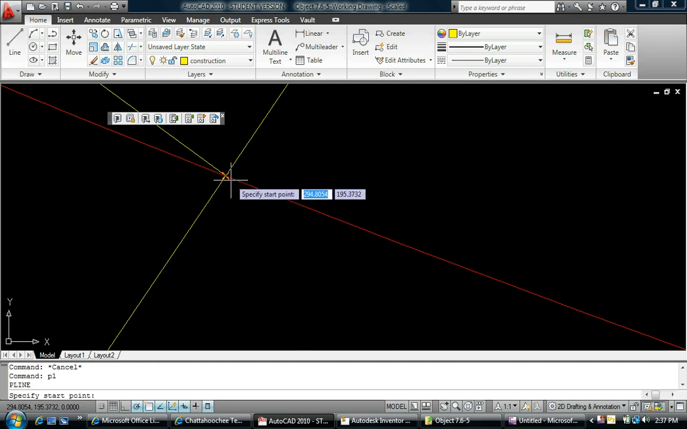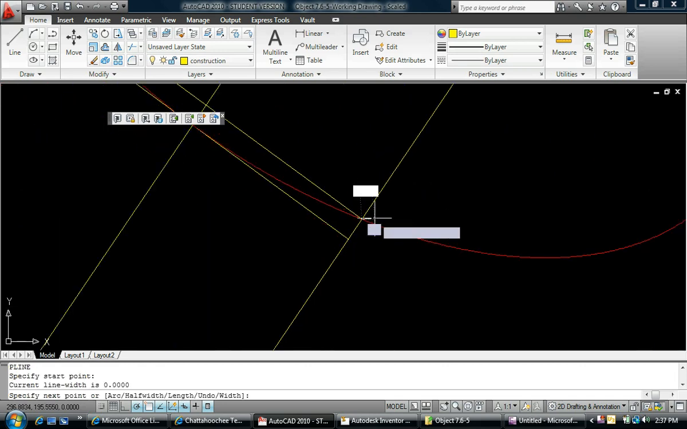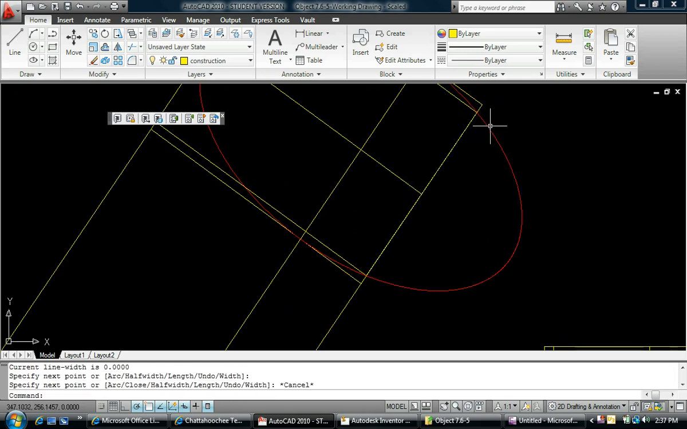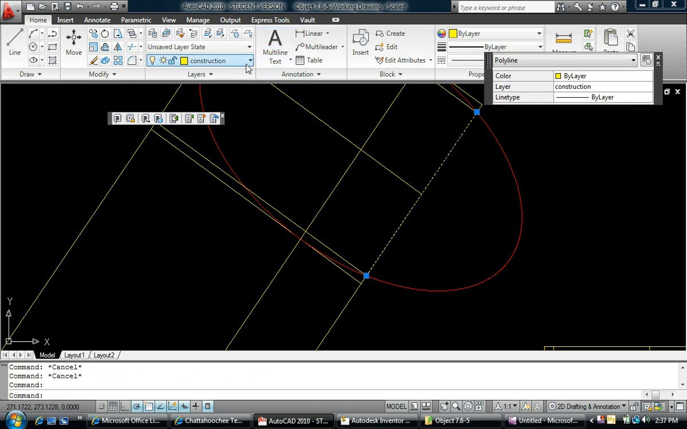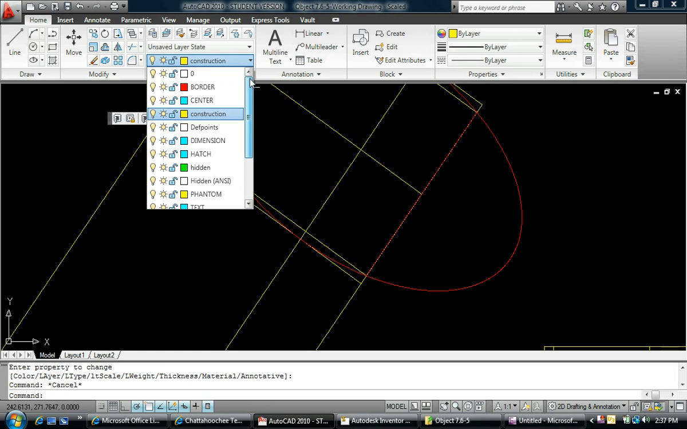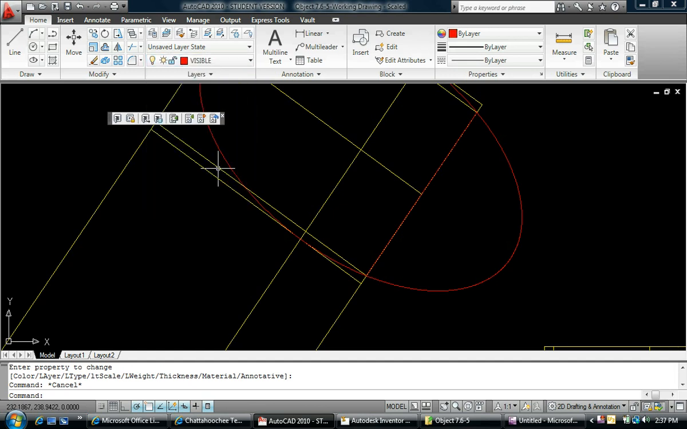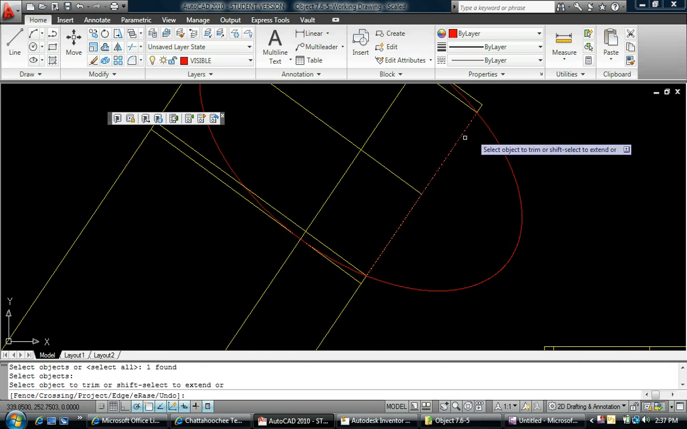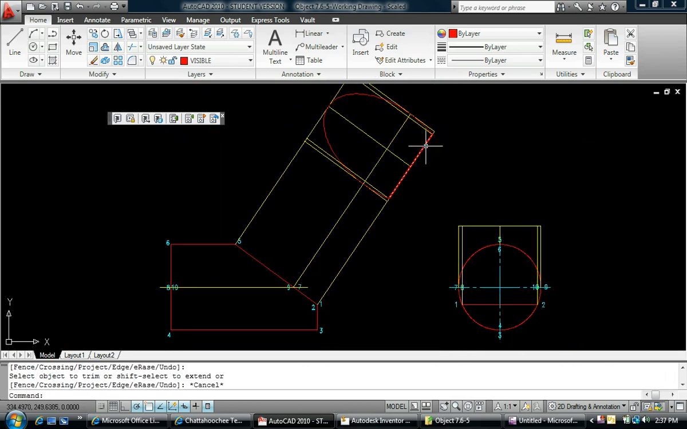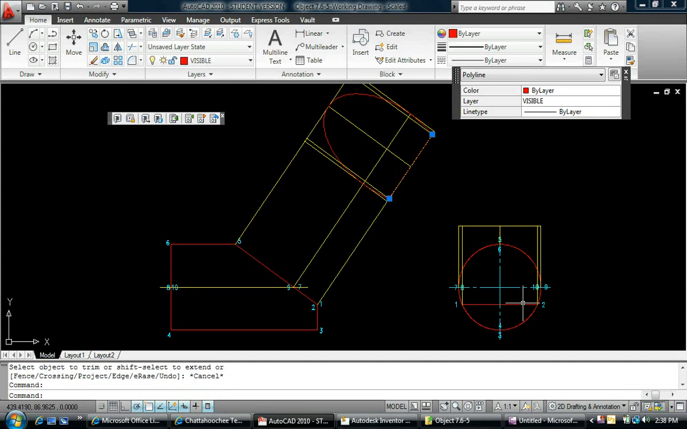Alright, so I'm going to draw a line from those intersection points across, and again I have to switch that to the visible layer. I've got to make the visible layer my current layer, so I don't have to keep doing that. Now I'm going to trim off the part of the ellipse that I don't need. Now this line should be the same length as that line, so let's check it out.